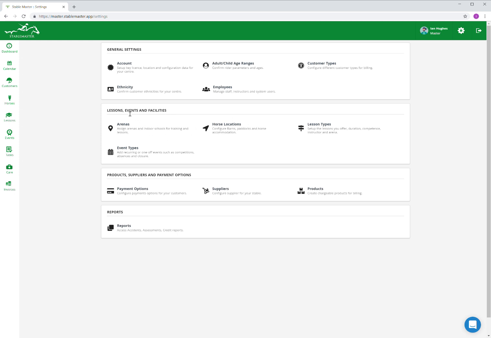Events and facilities. So events follows a similar model to lessons. Events are generally one-off occurrences, showings, for example, and or competitions. But also you can use events to basically make horses or staff unavailable for lesson bookings. So you can use events to log absence and as such make particular resources not available for bookings. And facilities, this is more around your arenas that you have available to you for your lessons and also horse locations. So let's start from the top then.